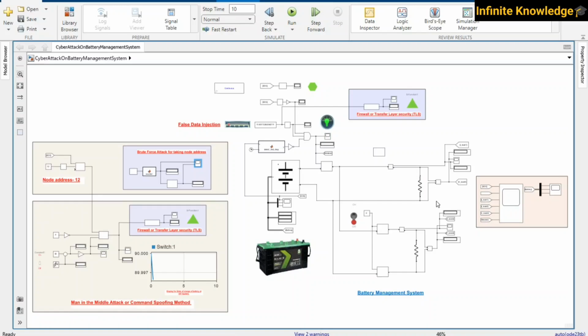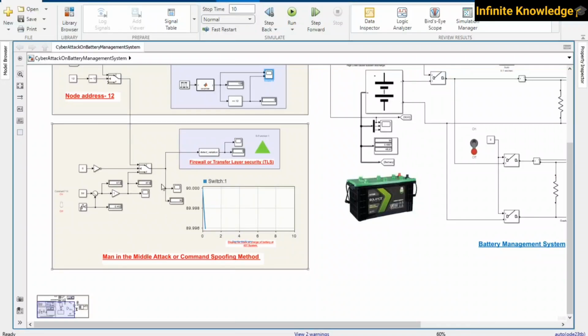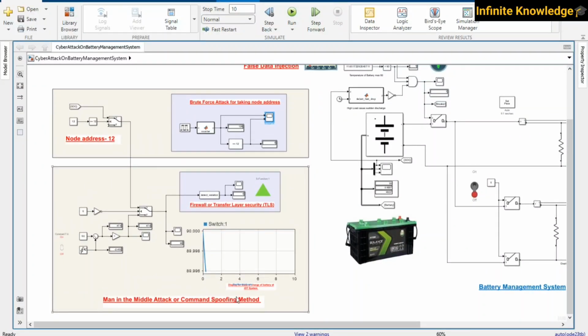I have developed a battery management system, BMS, and a system through which we can attack it. The cyber attack that I call a man in the middle or spoofing.